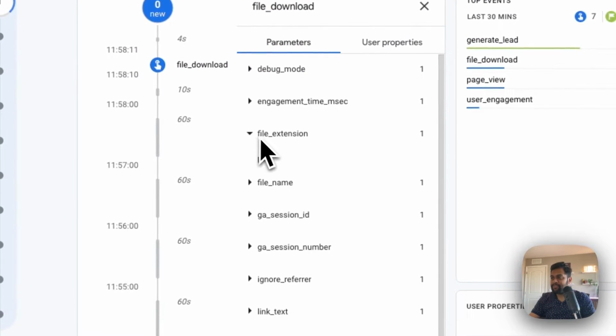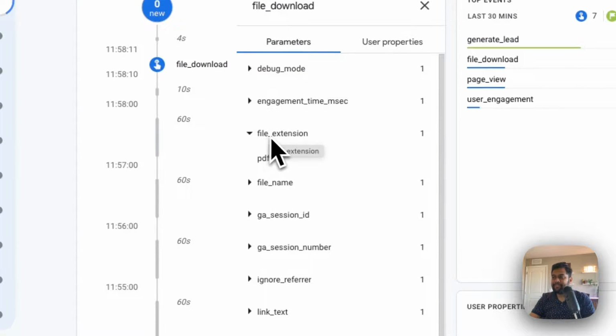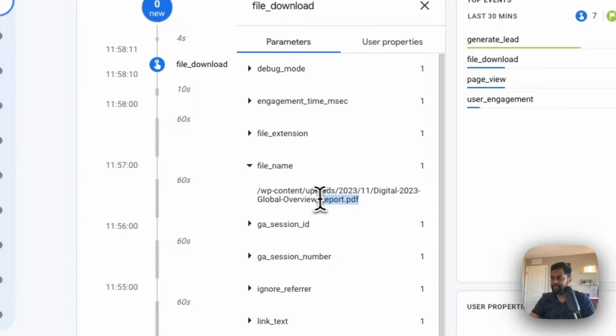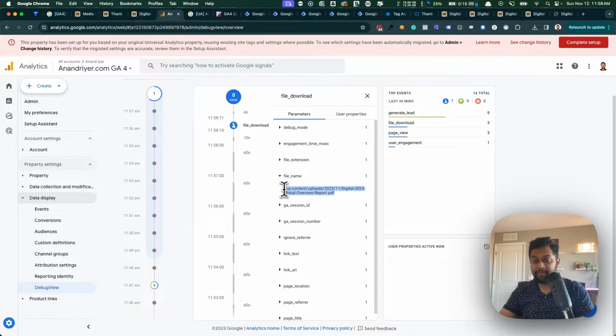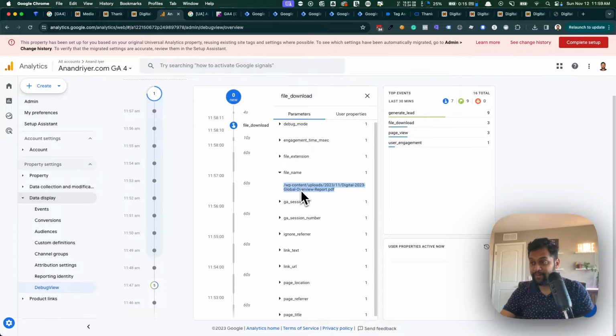Now the best part is it's also going to show me the extension of the file. In this case it was PDF, the name of the file. As you can see, this is the exact name of the file, which is awesome. So you can actually distinguish, let's say you have multiple buttons on your website, each dedicated to download a specific file. You can track those downloadables by file name.